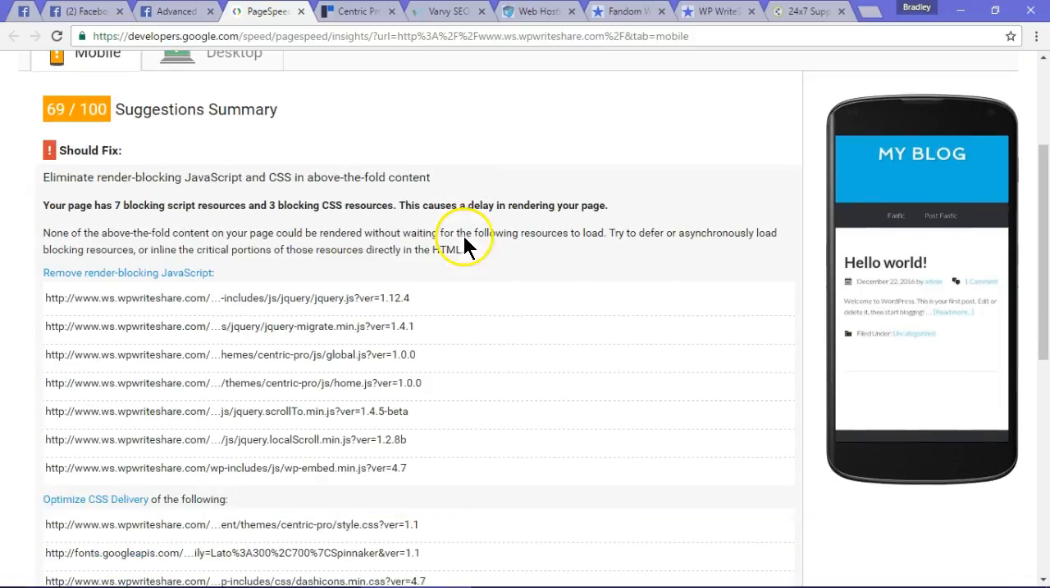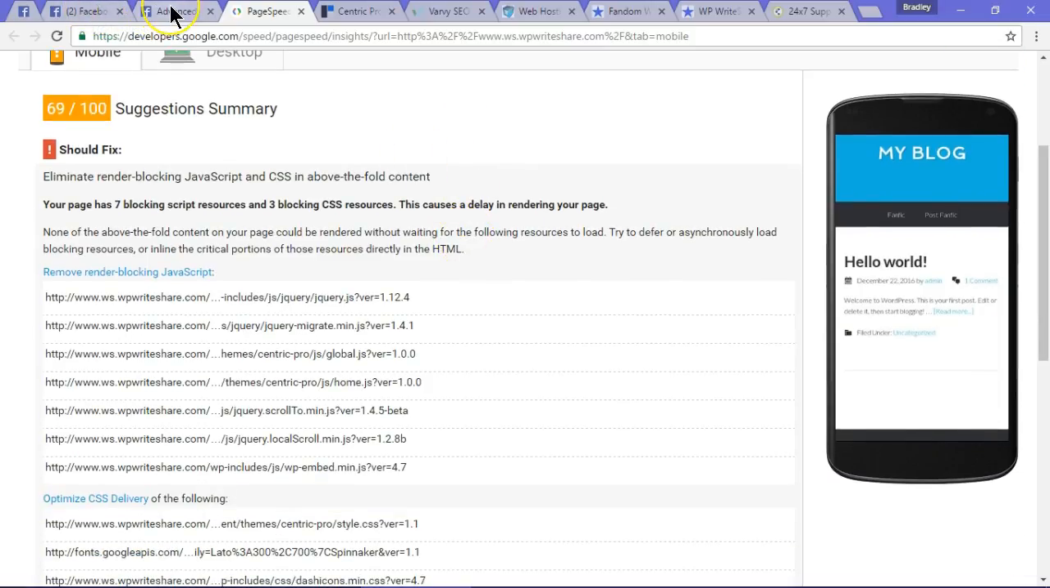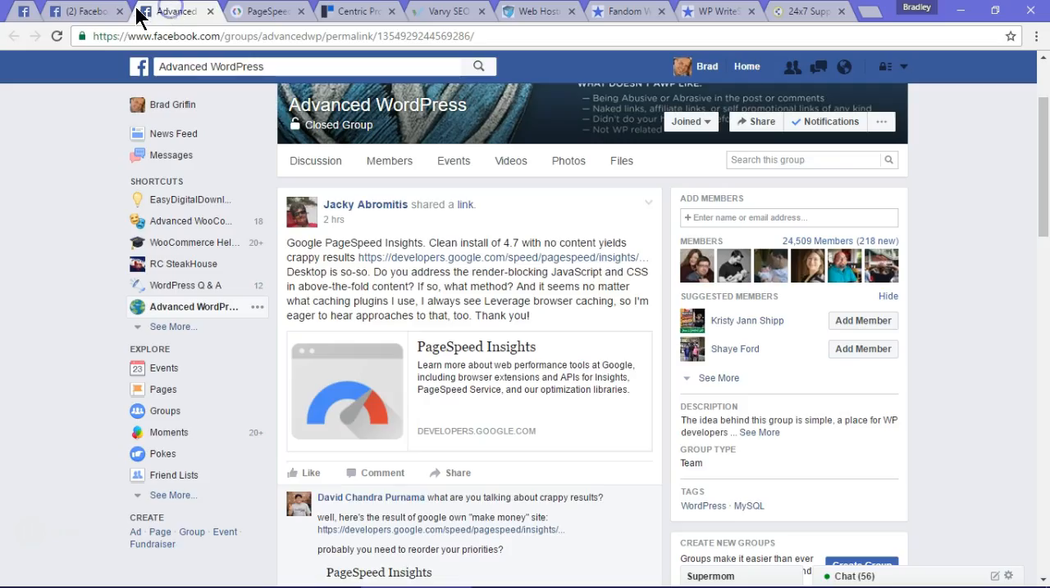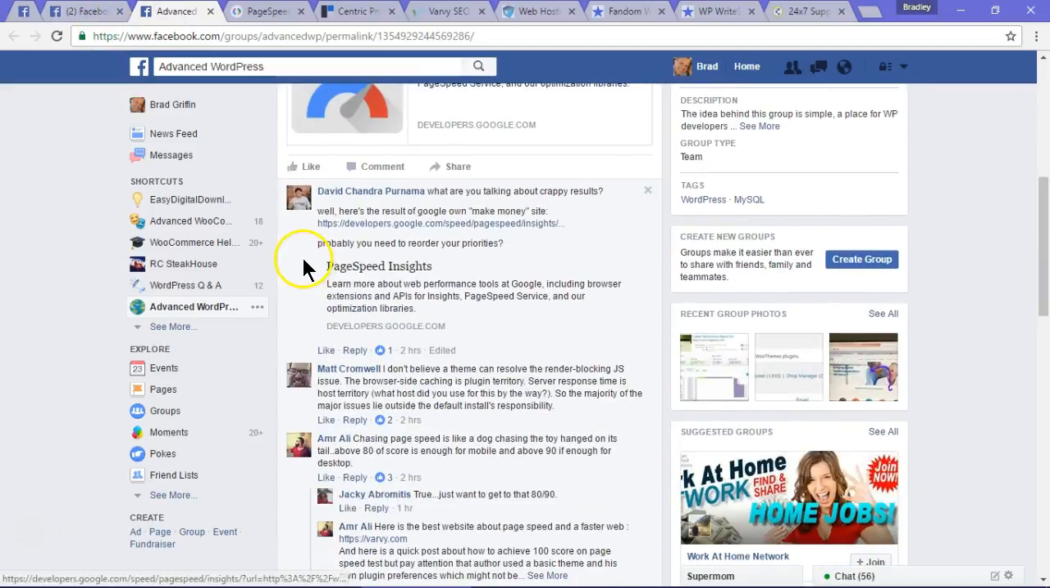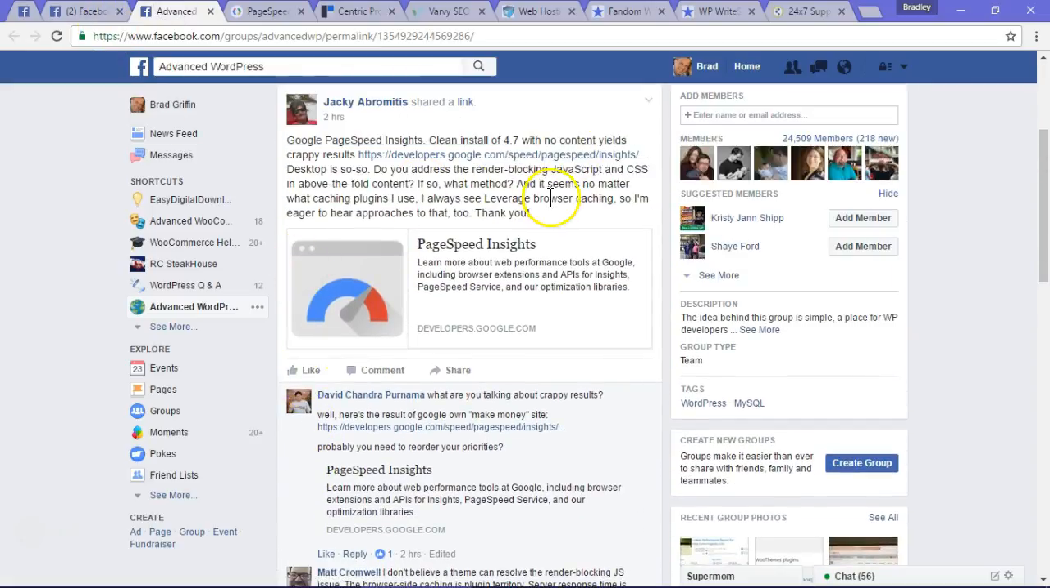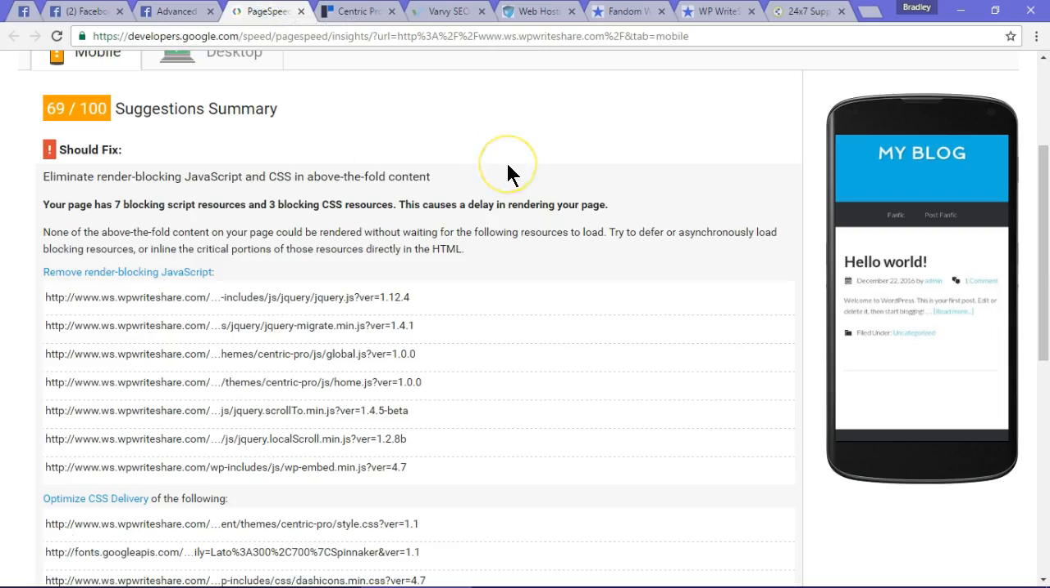So let's look at your site right here. The statement there was that no matter what caching plugins I use, I always see things like that. So whenever you say a clean install of 4.7 with no content yields crappy results, I get that. But what I want to hopefully explain is that you do have content.